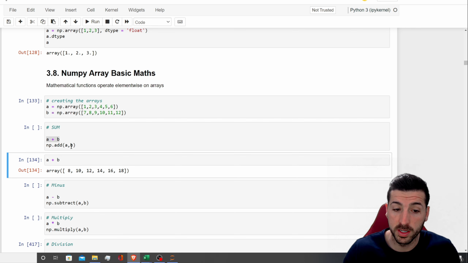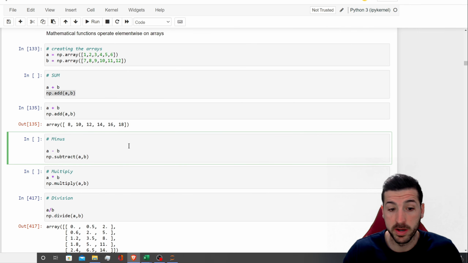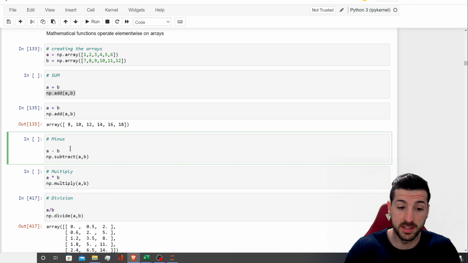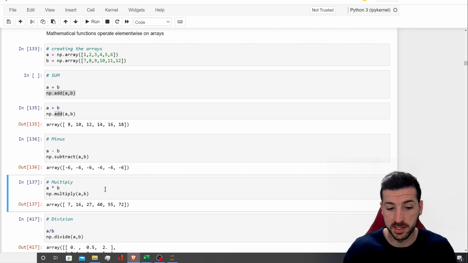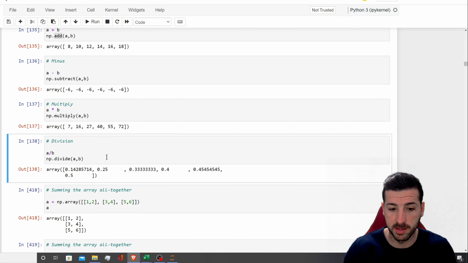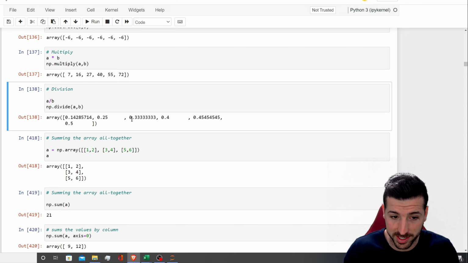Another way of doing it is by saying np.add. So numpy.add is going to add the two arrays together, which is the same as a plus b. Right, so we've done this, then we do the minus. It's the same thing as the add, but instead of saying np.add, you can say np.subtract. Same thing for multiply, and then division, the same thing. We don't need to spend too much time here, they're very self-explanatory.